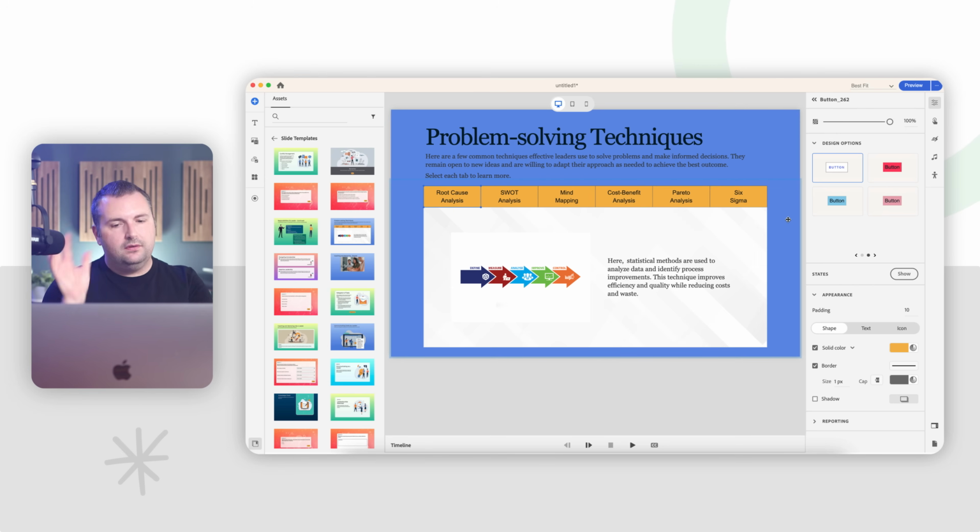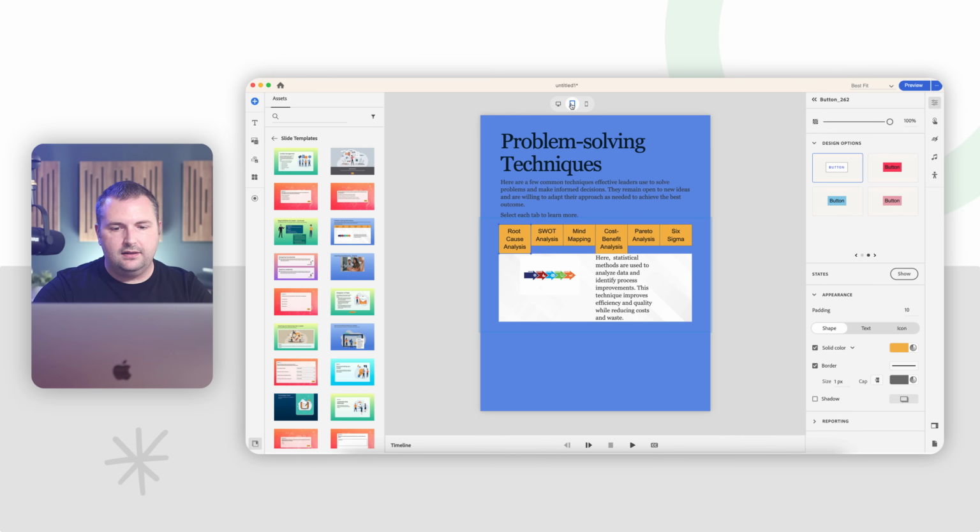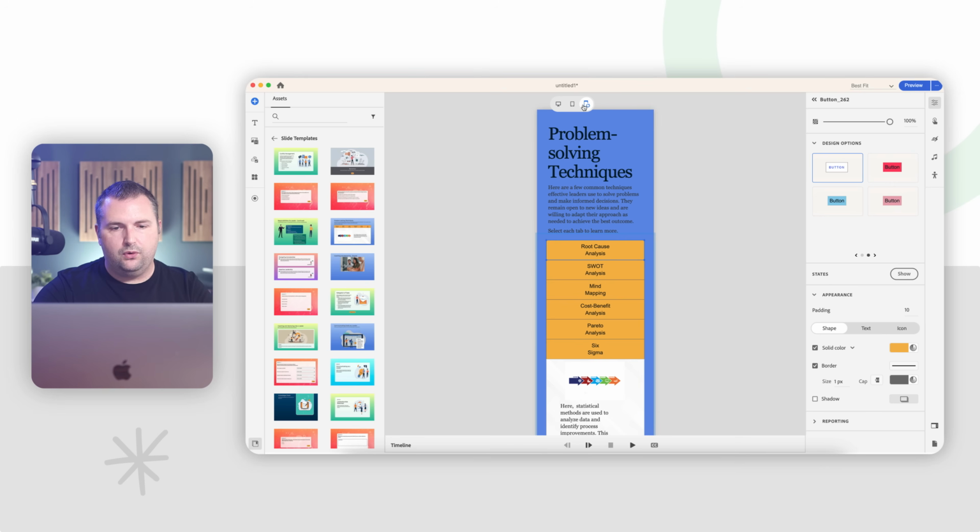But again, we're stuck with this template, this fixed layout. So we can obviously edit the content in each tab, but we can't move tabs around or anything like that, right? So you can see how that looks in a mobile version.